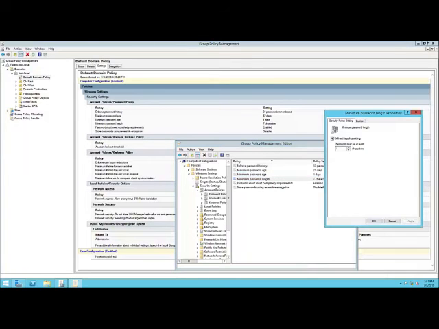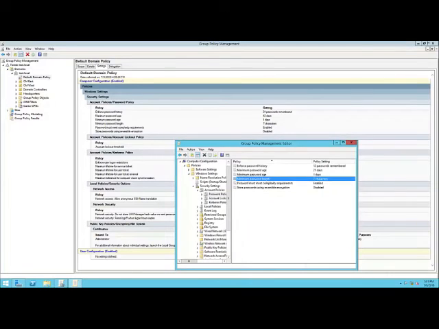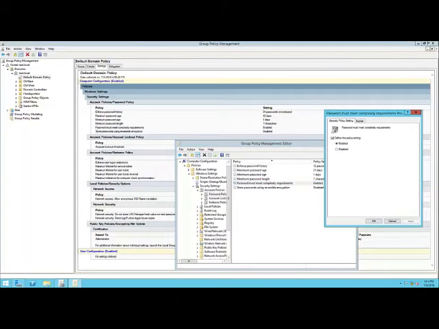Minimum password length, that's pretty self-explanatory. How long does their password need to be? It doesn't matter if it's letters and numbers. It's not talking about that. It's just talking about how many characters long it is. We'll leave it at 7. That's good. Password must meet complexity requirements.